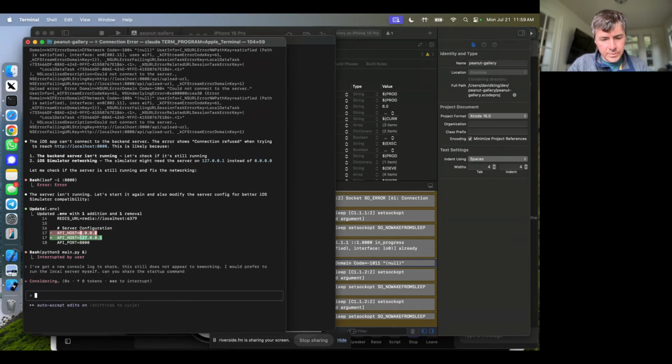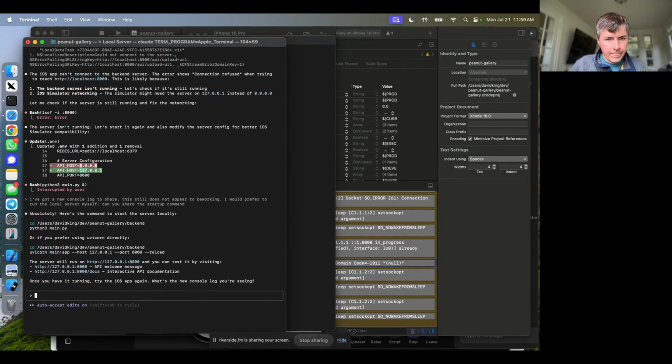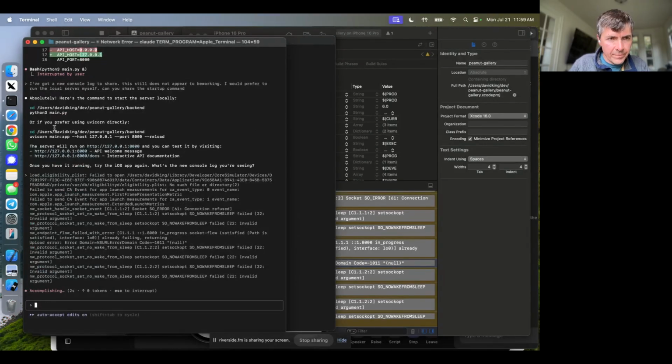And then, oops, yeah, I did shift enter. I like to actually just paste the console in. And then here's the console. I'm going to paste the 11 lines from the Xcode console in so that it knows what went wrong. And then it's telling me to go to this backend thing. So this is basically what I'm going to do.